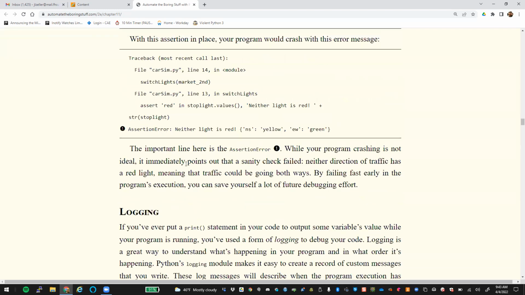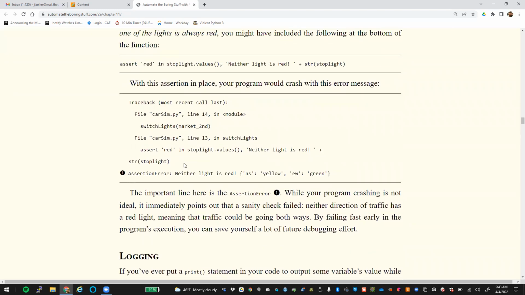Again, not something I'm specifically asking for you to do on your final project, but I do want to make sure we introduce that to you. Does anybody have any questions on assertions?